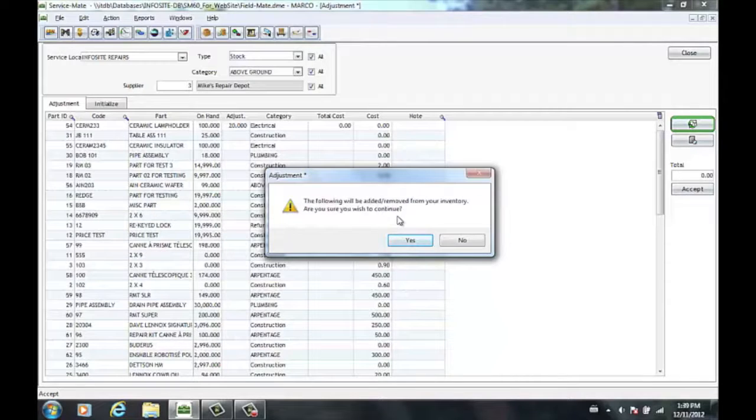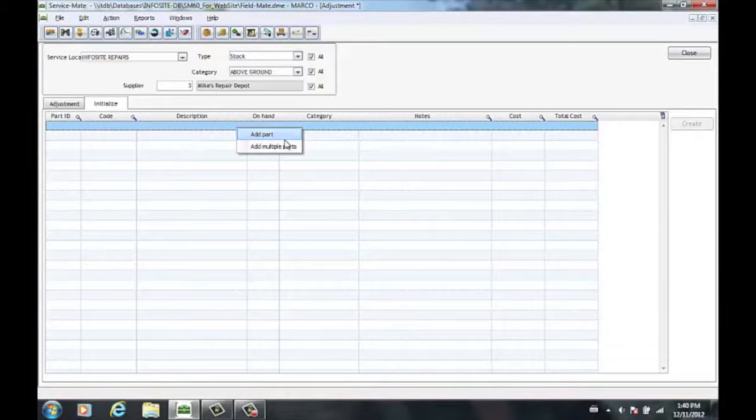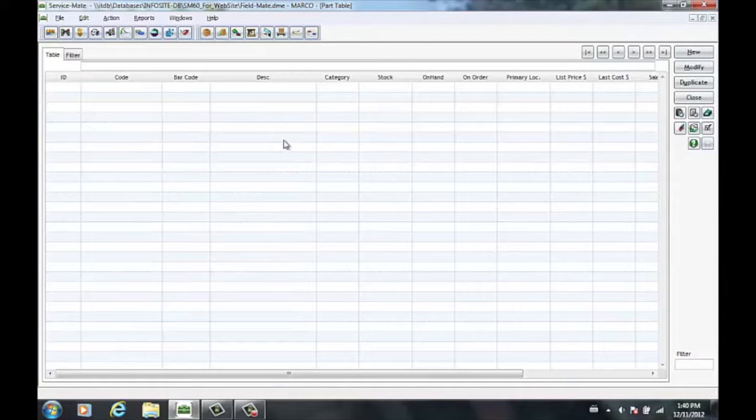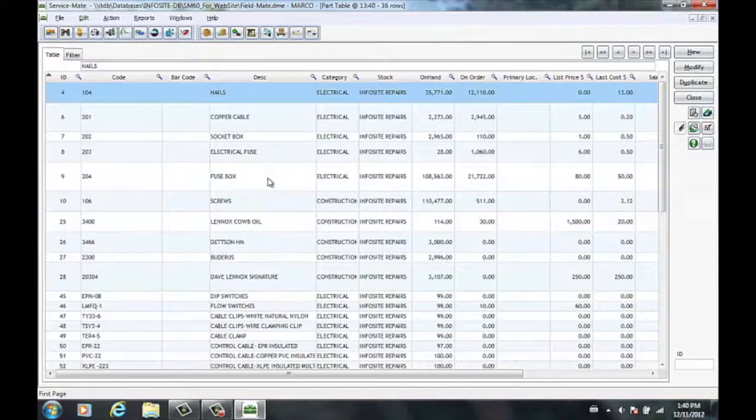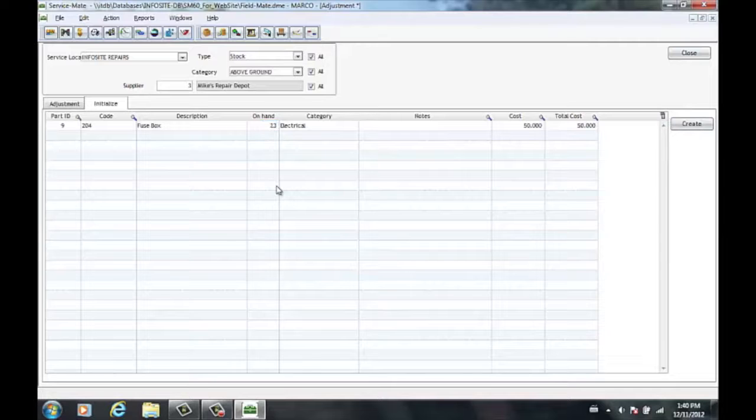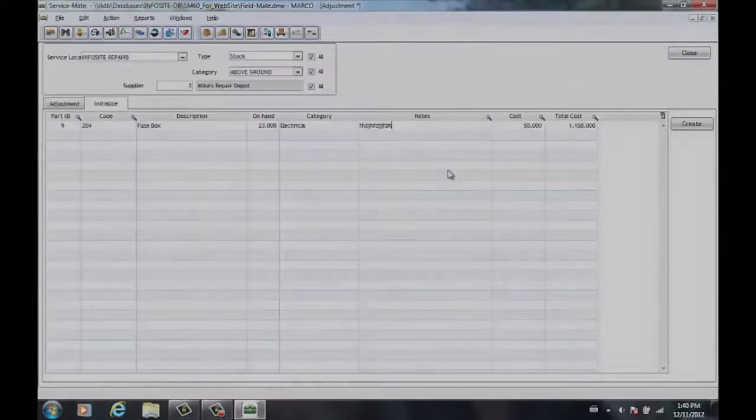So say when anything comes in and you want to make a certain adjustment or anything is subtracted, you can come into the adjustment and you can add and subtract whatever parts you would like. In my initialization, if there are any parts in specific that I need to take a look at and make adjustments to, I can always go into my part card, select that part, and make those necessary adjustments and write down any notes if necessary.